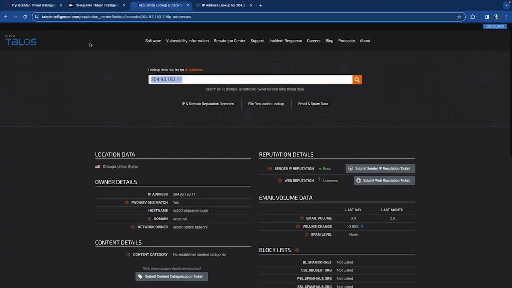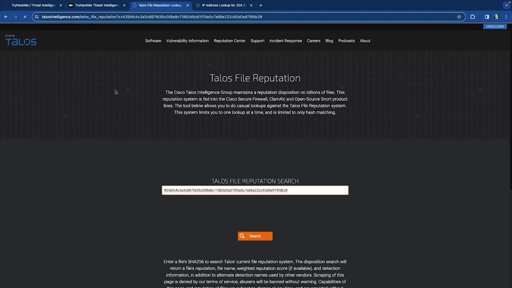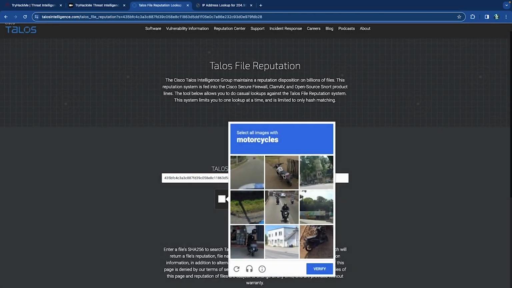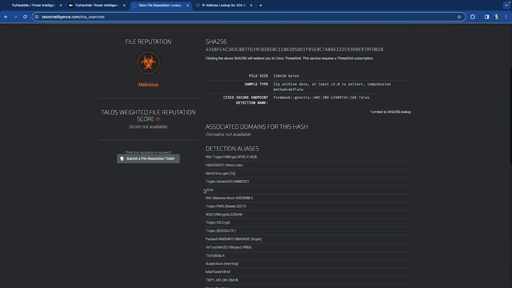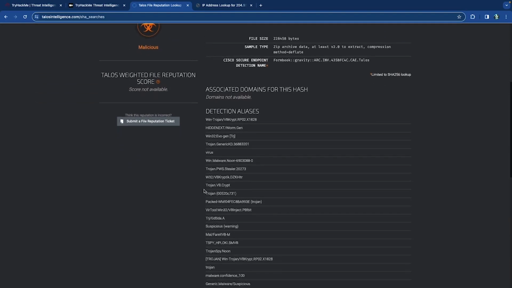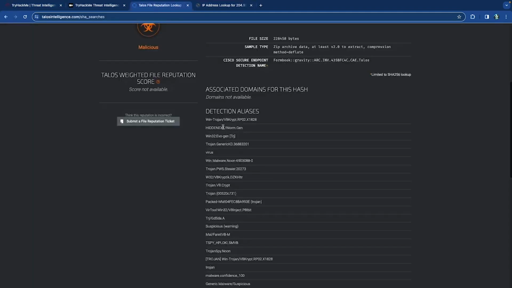So first we're going to go to Talos, Cisco, and I'm just going to paste this at the very beginning and see what information comes up with this. We're going to confirm that I'm not a robot, and we got some good information here. And so what we want to do is find the attachment about the Trojan, and they said it starts with an H, right? So I believe it's this thing right here.